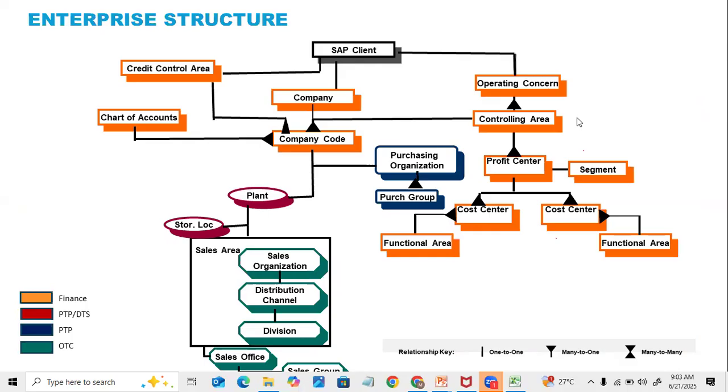Hello. Yeah, if a customer wants to set up a plant, what is the role in CO? One minute, sir. Sorry, sir, can you come again with your question? Customer wants to set up a new plant. What's the role of the CO consultant?